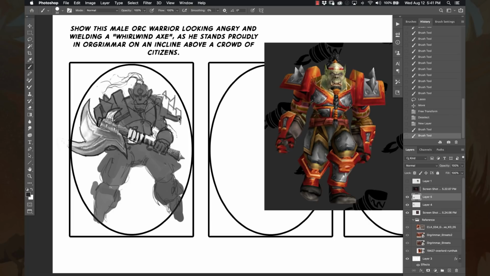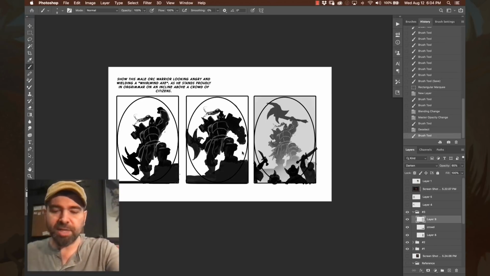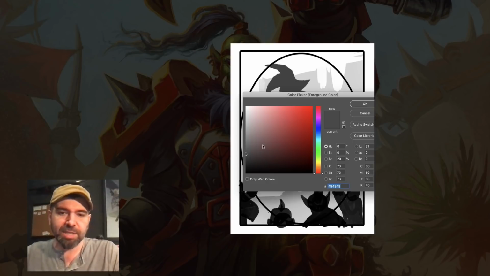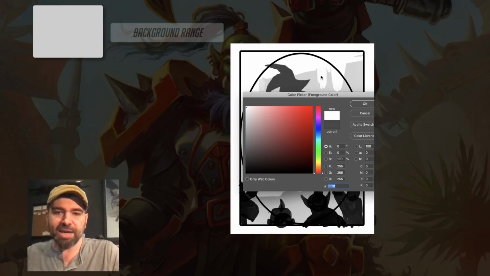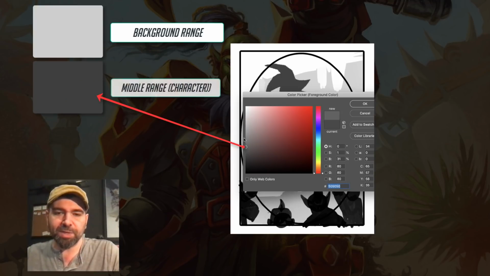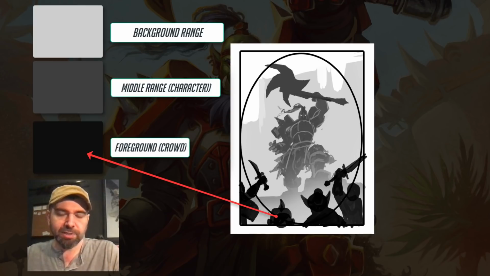Most of my thumbnails only have like 3 levels from black to light gray. So I build out my sketches in about maybe 20 or 30 minutes, doing just grayscale silhouettes. If we look at our value scale here, we'll see that the farthest back is white or light gray right here. And then the middle ground falls between this range right through here. And then the foreground range is these people in the crowd, down here, which is going to be your darkest value.